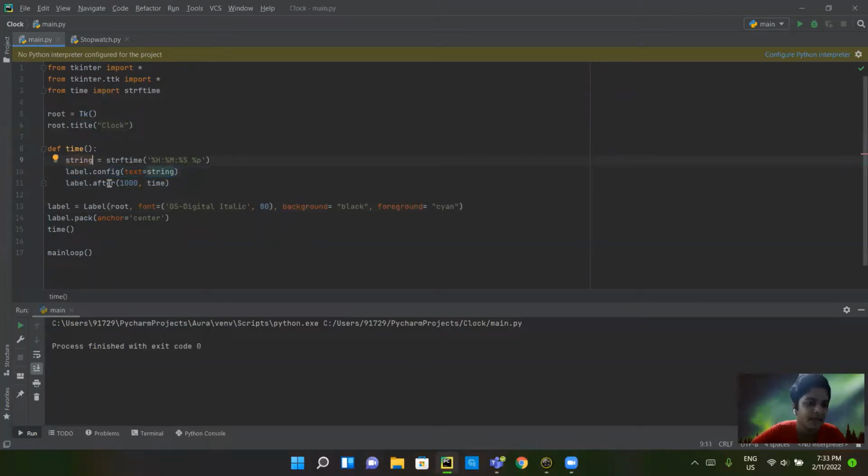String is this. Okay, then we have to refresh the clock, otherwise it will just say the time at which it was run at first. So we obviously want a working clock, so we just say 1000 is the refresh rate. 1000 means 1 second, so I will tell my clock to refresh after every 1 second.